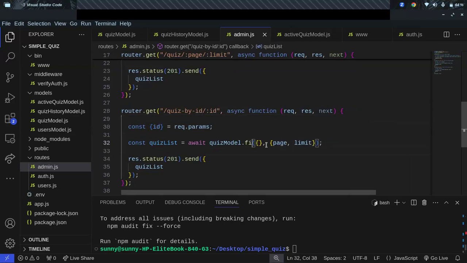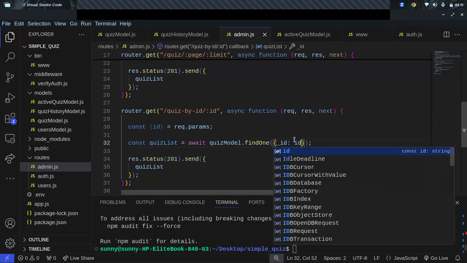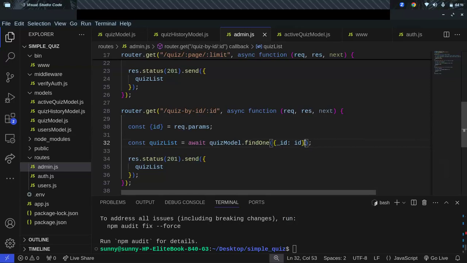So here we can say find one, and no, not find one, find by ID. Now what's the difference between find one and find by ID? If we say find one, what we are going to pass in here is an object. So we can say _id equals ID. So we can find one where the ID is that ID, or find one where the quiz option is that option. But if we are saying find by ID, it means you can only find by that ID. So instead of passing an object here, you pass the ID itself at once.